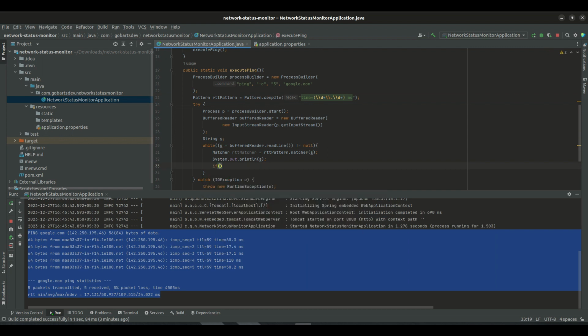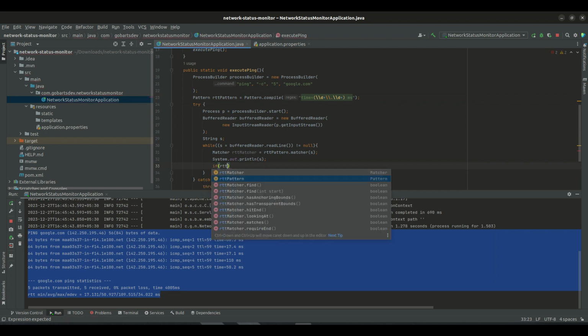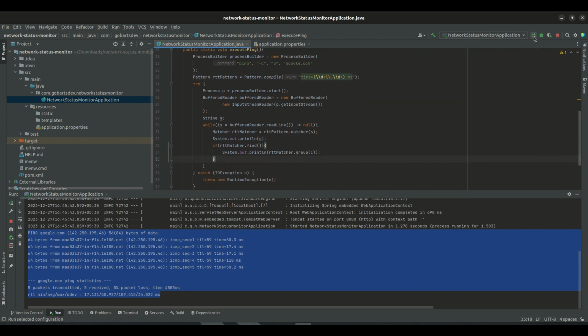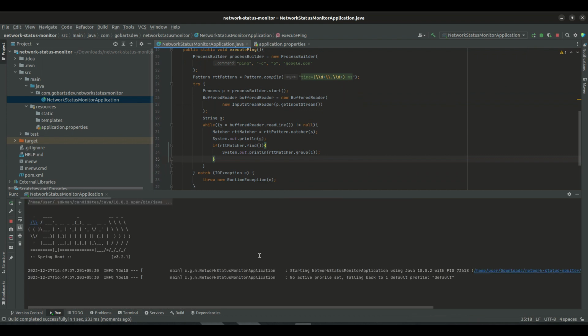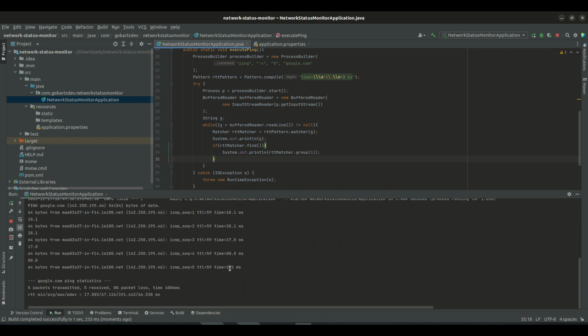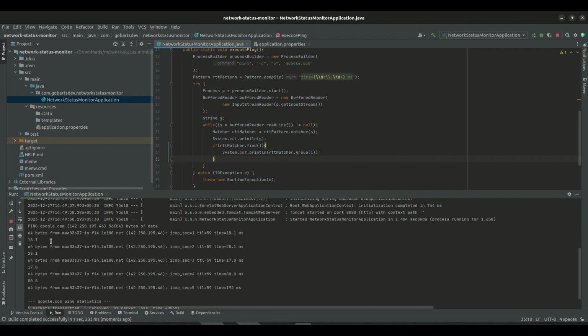Now if there is a match, we can check if it has a find or not using this find method. Then we can extract the value, group 1. The reason why I'm using this group function is because we have one match group here which is enclosed in this parenthesis, and that will be the group. So let's see if it works or not. Let me restart the application. Okay, it is working. I'm able to extract the RTT value.